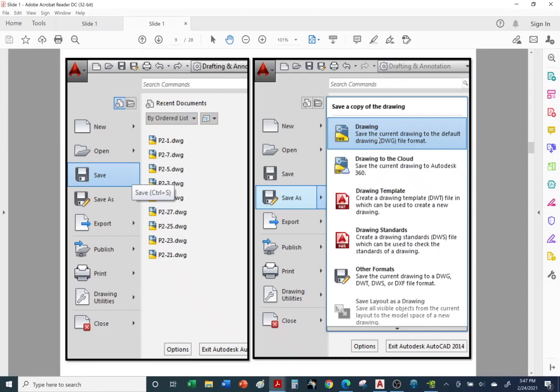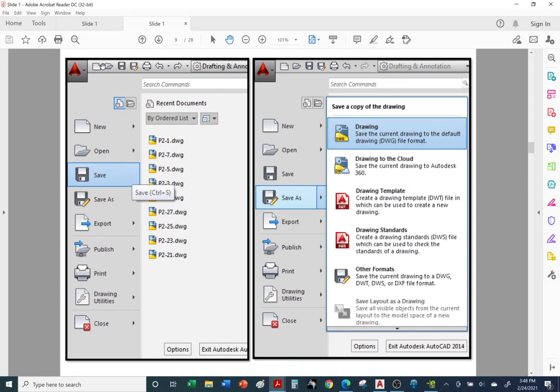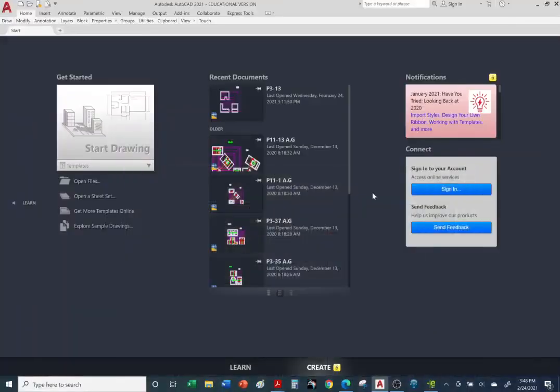Another option to open a drawing is to hit this AutoCAD icon. The same options you see here on the bar, new file, open, save, save as, and so on, you can do from here by clicking on this icon. You can start a new file, open an existing file. These are my recent files that I've opened. And also you can save as with a new name. All right, so let's go to AutoCAD.